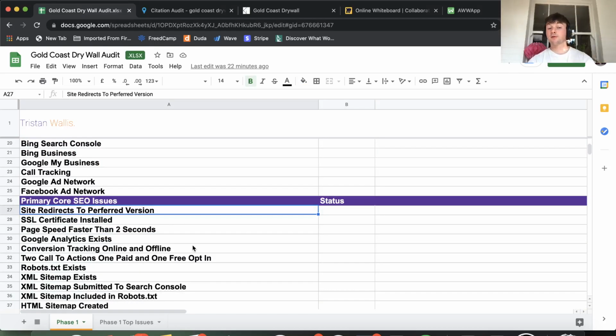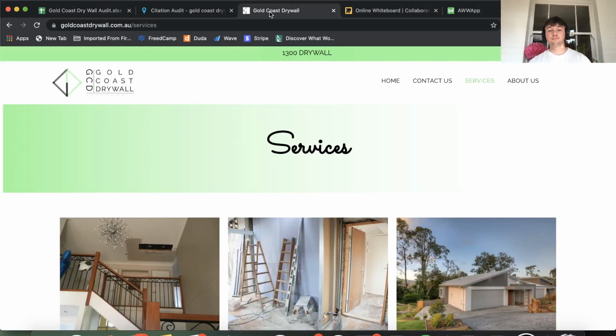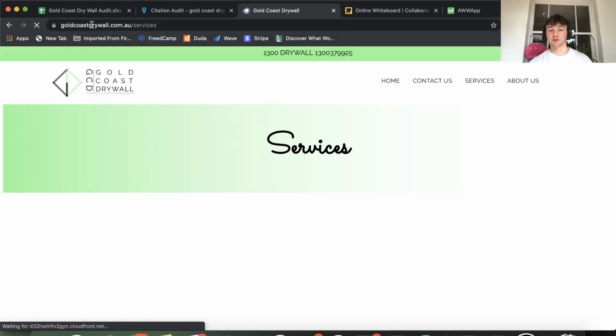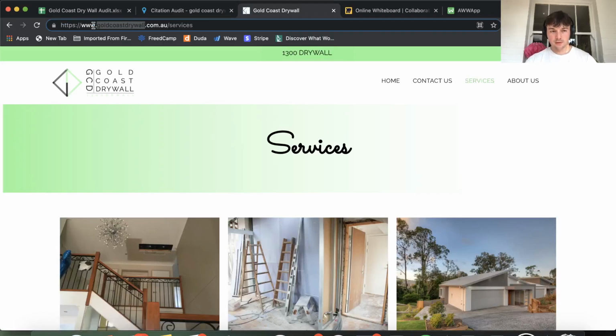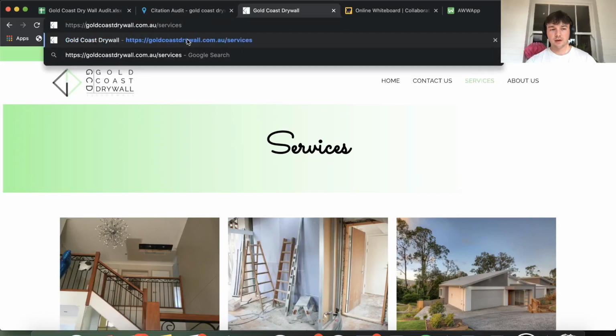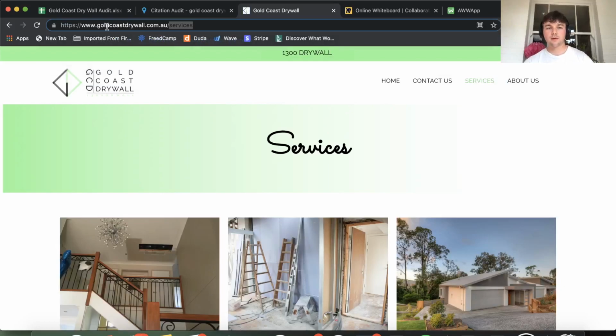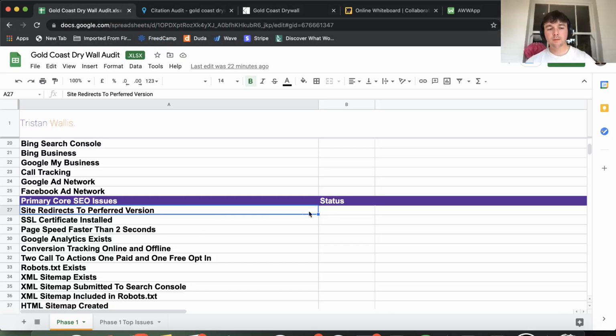So, site redirects to the preferred version. Does the site redirect to the preferred version? Yes, it does, because it's a Duda site. So we take out the www and it goes back to the standard version. You just want to make sure that that's in place so you don't have two versions showing or coming up.